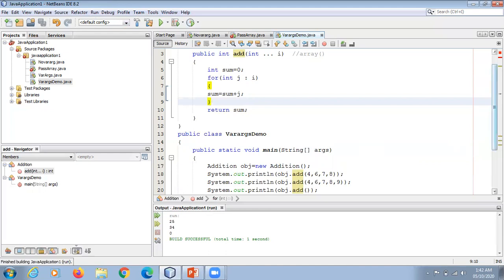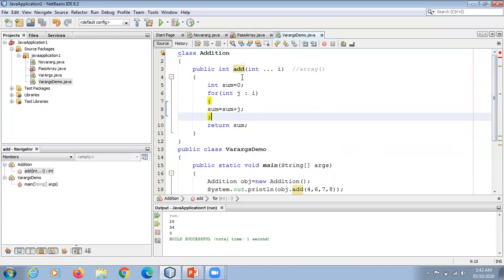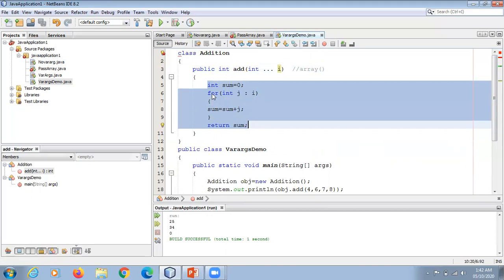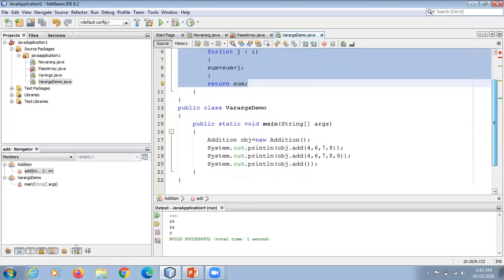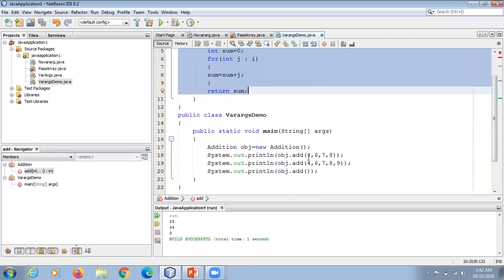So just by giving this definition, the syntax for a varargs variable length argument is: we have to write the method name, then the type of the arguments it is going to receive, then three dots, and then the variable name. That's all. After that, the method body as per our requirement, as per the function of the method. Then while calling that method, we can pass one parameter, two parameters, three parameters, or no parameter at all, depending on our requirement.